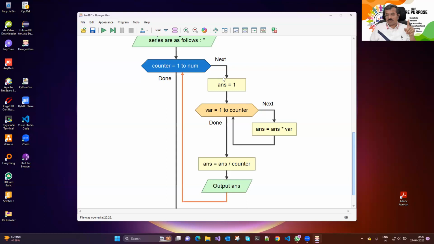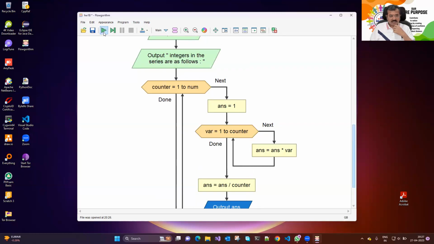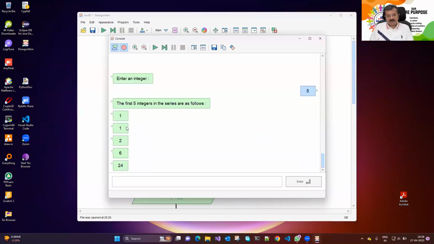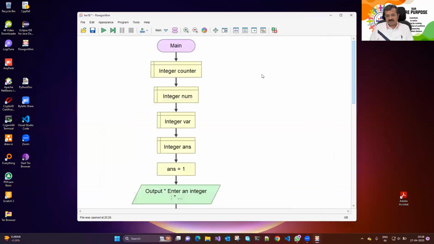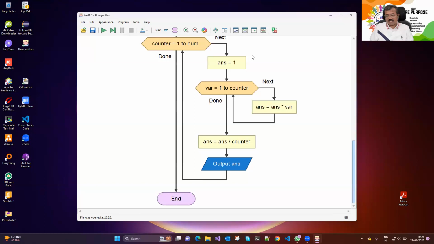Next time, counter will be 2. So here, this loop will find factorial of 2. So factorial of 2 divided by 2, that is the answer. And I think, Ashish, you have done the right work. Let's run the code and see the behavior. User enters 5 and it displays 1, 1, 2, 6, and 24. I think this is the right answer that Ashish has come up with. So very good work, Ashish. It's a perfect answer. But have others understood this logic?